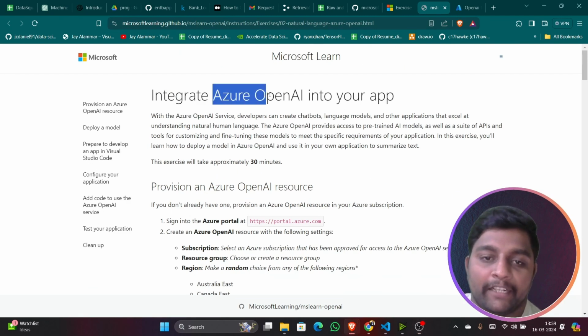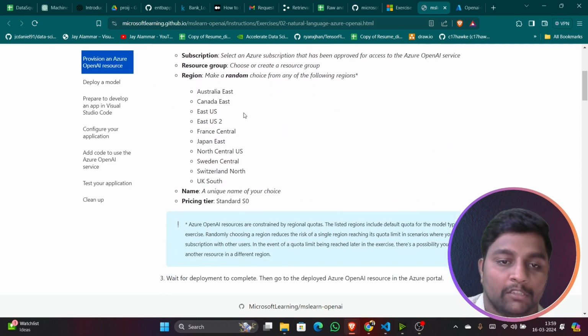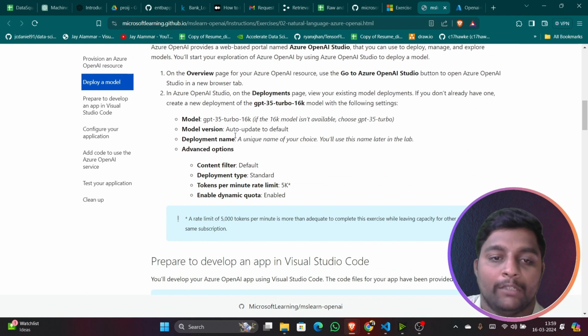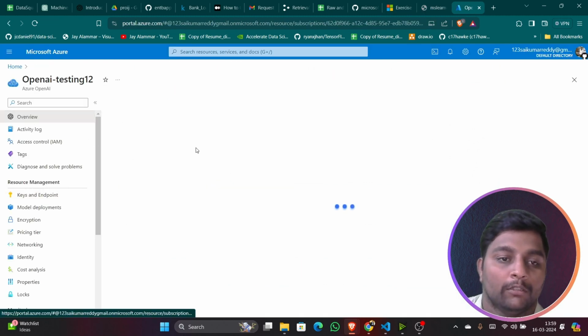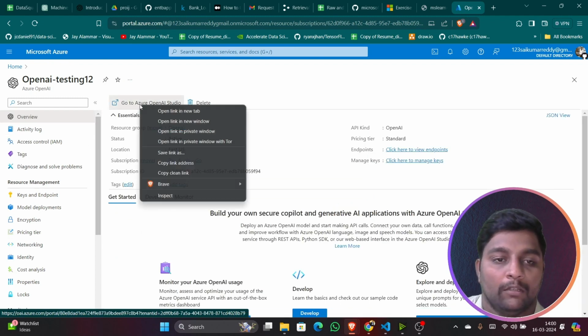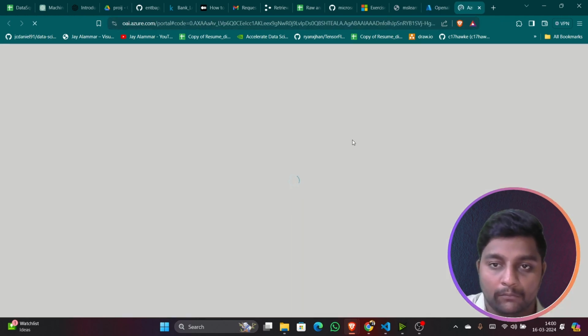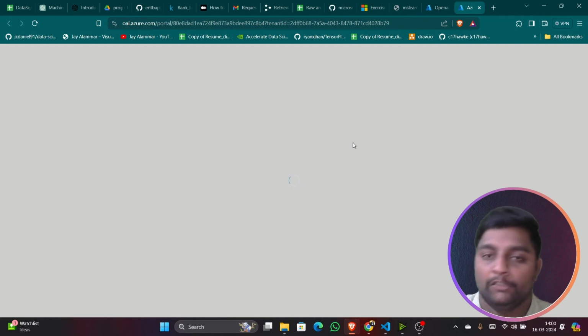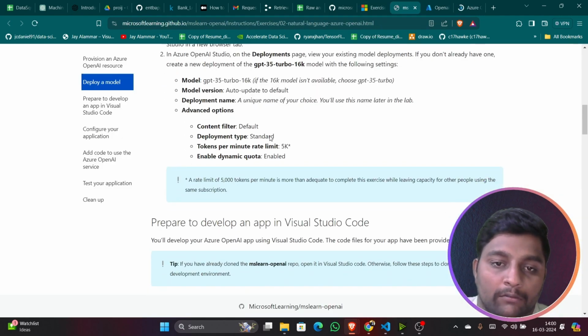So you can see here, integrating Azure OpenAI in your app. For that, first the basic configurations, which we already have done. So for deployment, the model they are expecting is GPT 3.5 Turbo 16K. So for this, I'll open my Azure. I'll click on this, open a new tab, because there I have my endpoints also, right? So I have to again come back. So I require that.